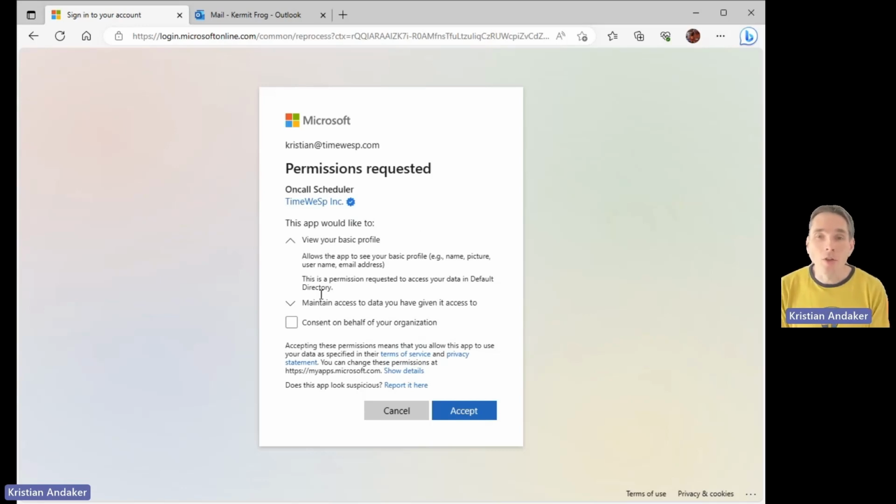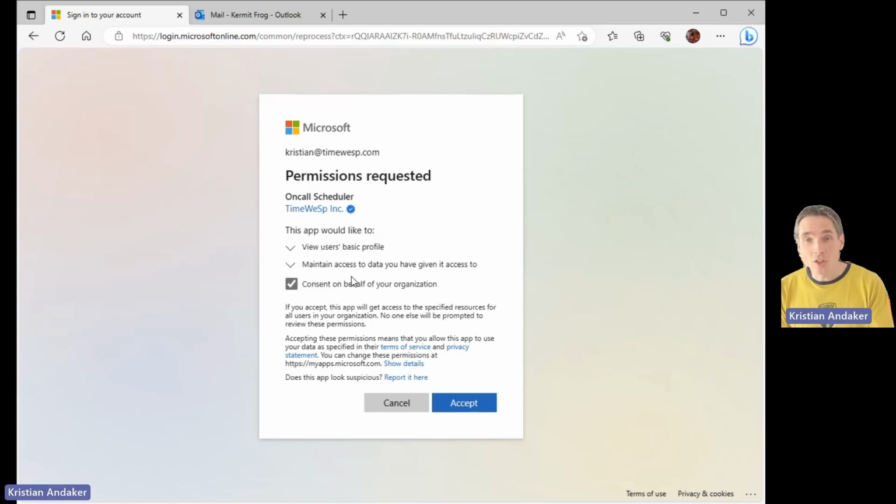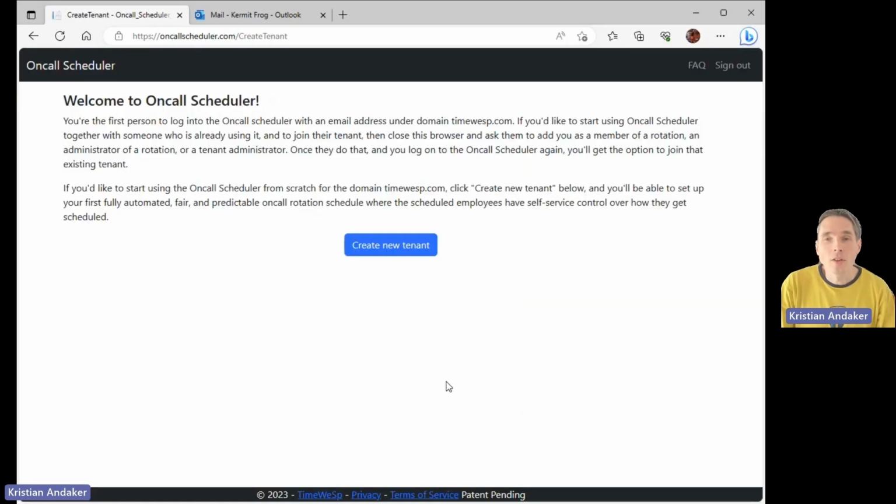email address. And in most cases, you can consent on behalf of your organization, which means that once you have said it's okay for me to authenticate with oncallscheduler.com, then other people in your organization will not get the same prompt. And it works similarly with Google authentication. You get a slightly different-looking dialogue, but the principle is all the same. So I'm going to accept that and continue.